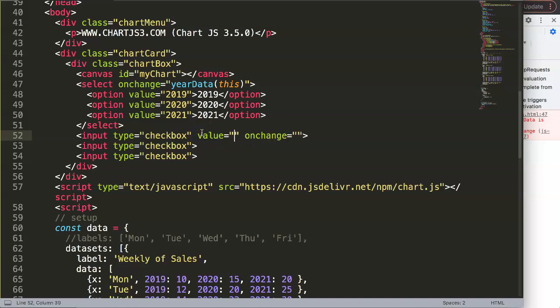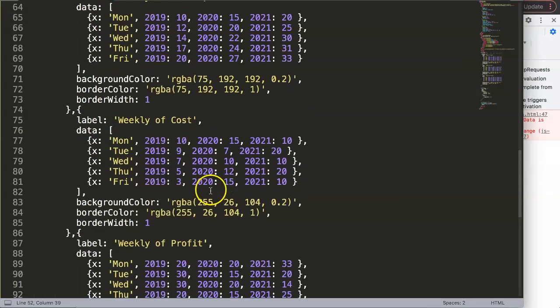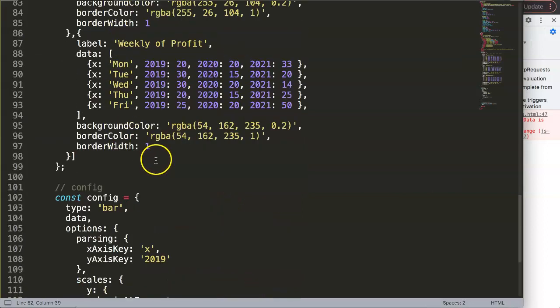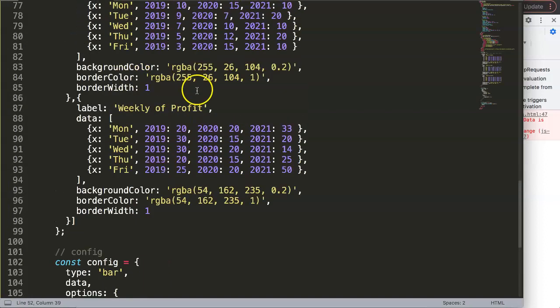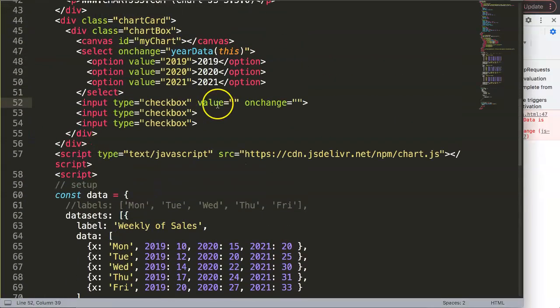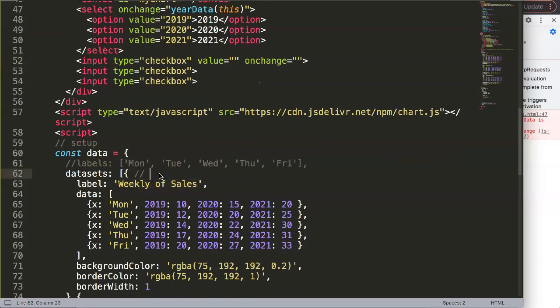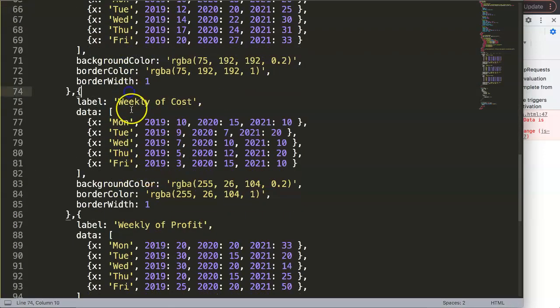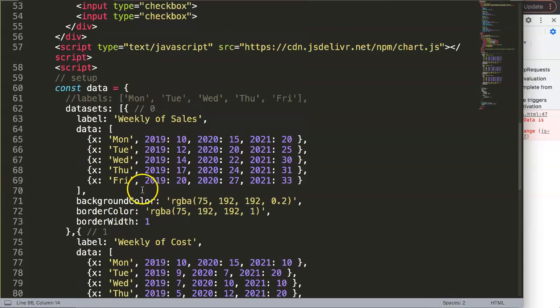So the value here will be based on, let's see what we need. Basically the value here will be based on the data set, so that when we click on it, we want to make sure it disappears as well. That makes sense, of course. So the value will be the data set number, which is an index. This is index 0, this is index 1, and this is index number 2. So that's basically what we're going to do here.